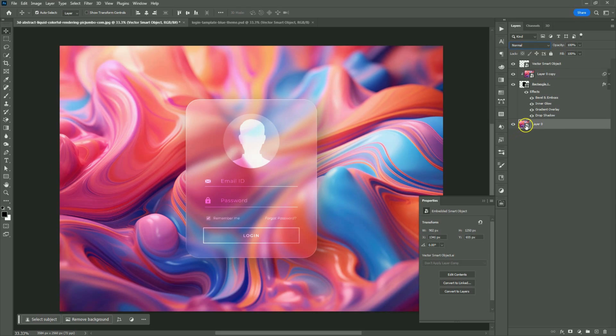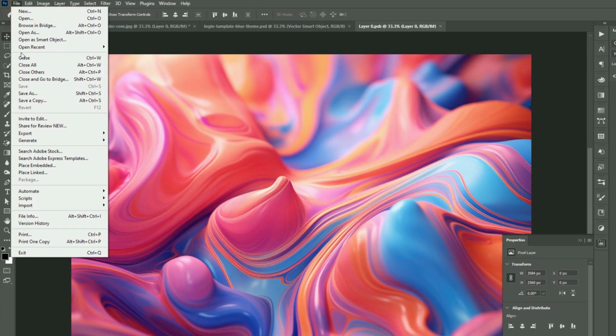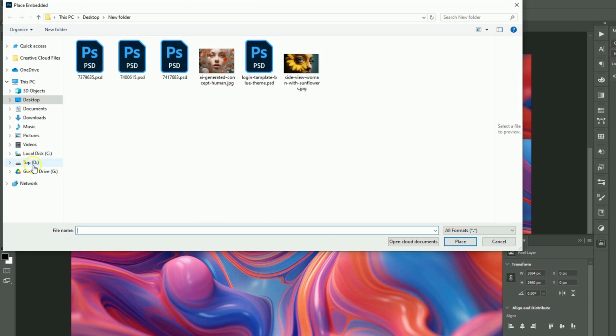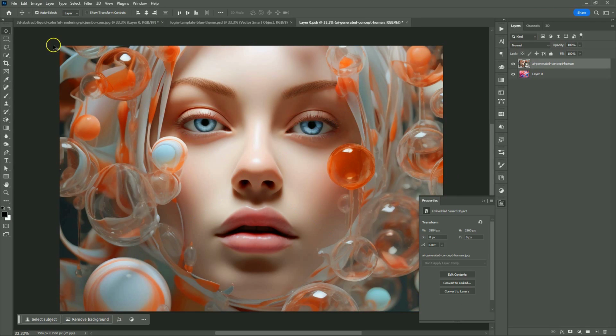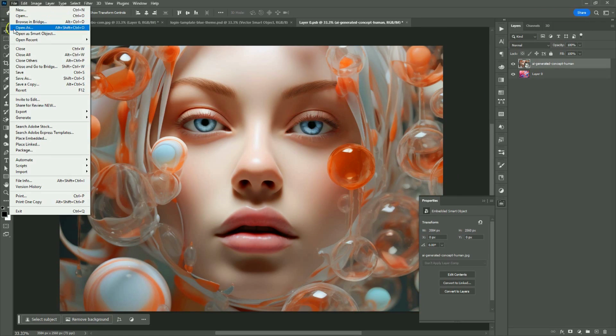If you want to change the image, just double-click on the smart object to open the image in another window. Place your new image. Save it to apply the changes.